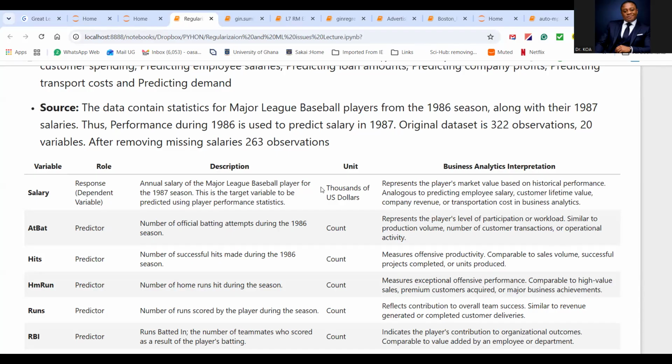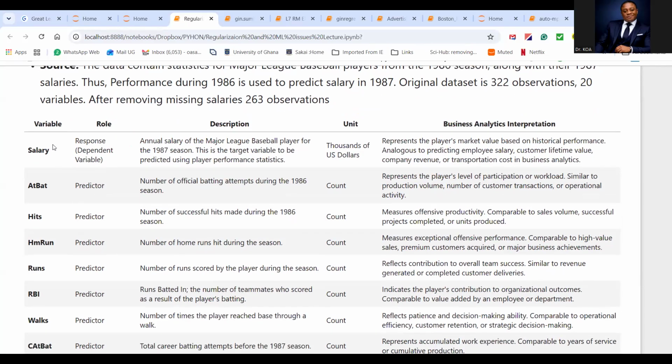So the main variable of interest, guys, is the salary of a player. That is the annual salary of the Major League player, that particular player, for the 1987 season. That's the target variable, and that's the one that we are going to predict using the player performance statistics. That's why they normally say that a player like Ronaldo was expensive at the time, because they have calculated the number of passes, the number of goals, the number of runs, and all of that the player has done.